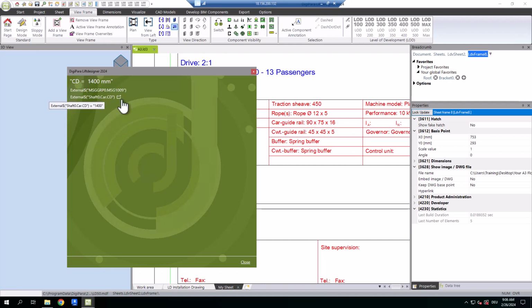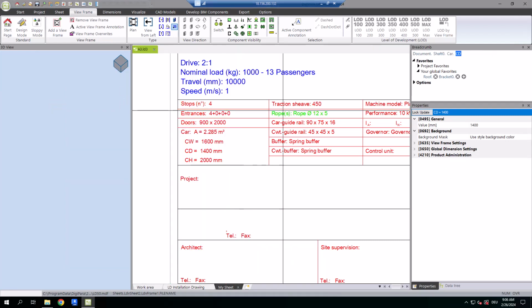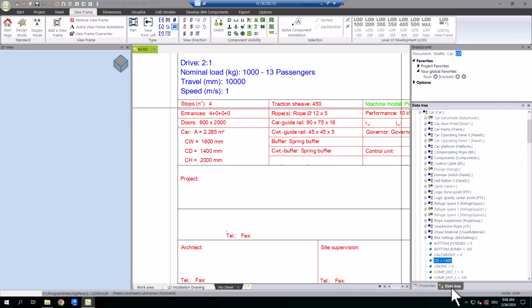When you click on the Open icon, it'll get active and you see it in the Breadcrumb, Data Tree and Properties window. This process enables you to easily locate all external contents in the table.